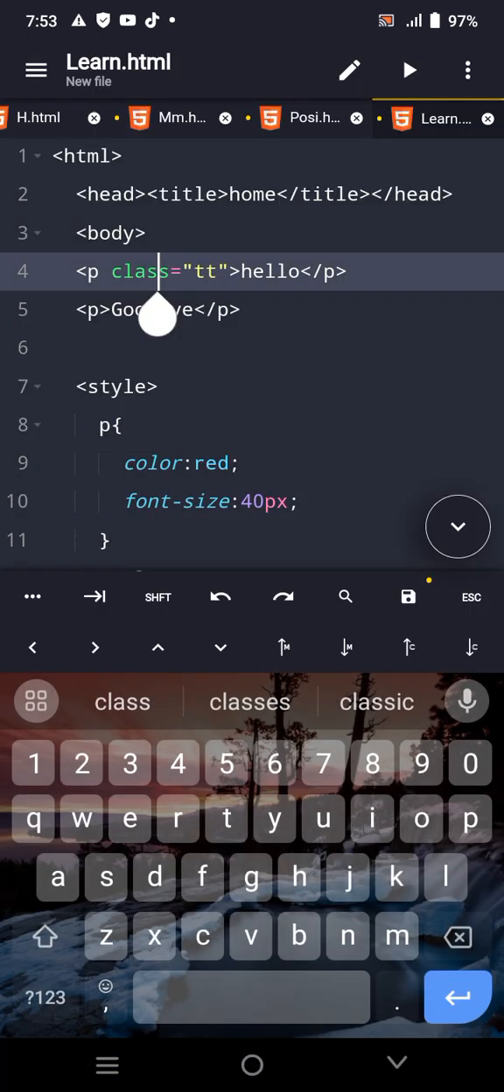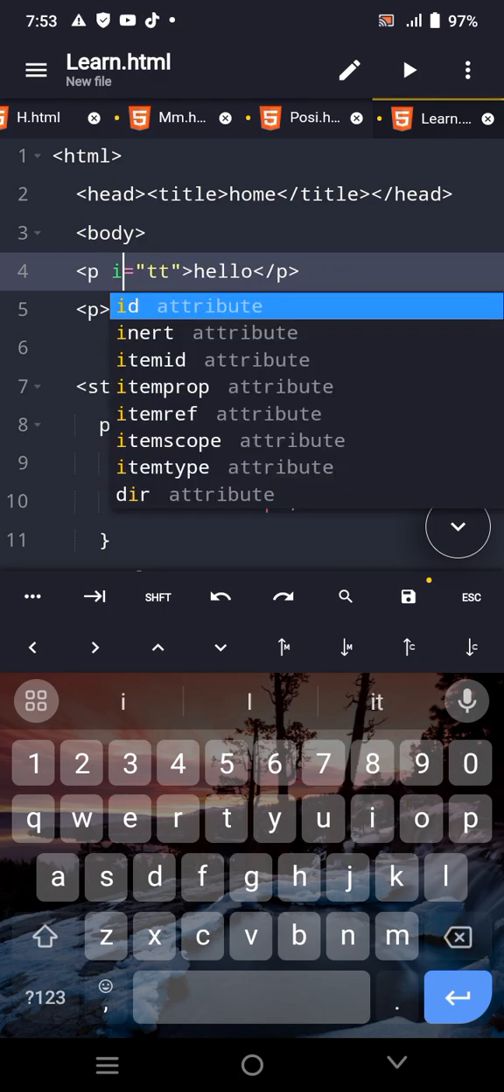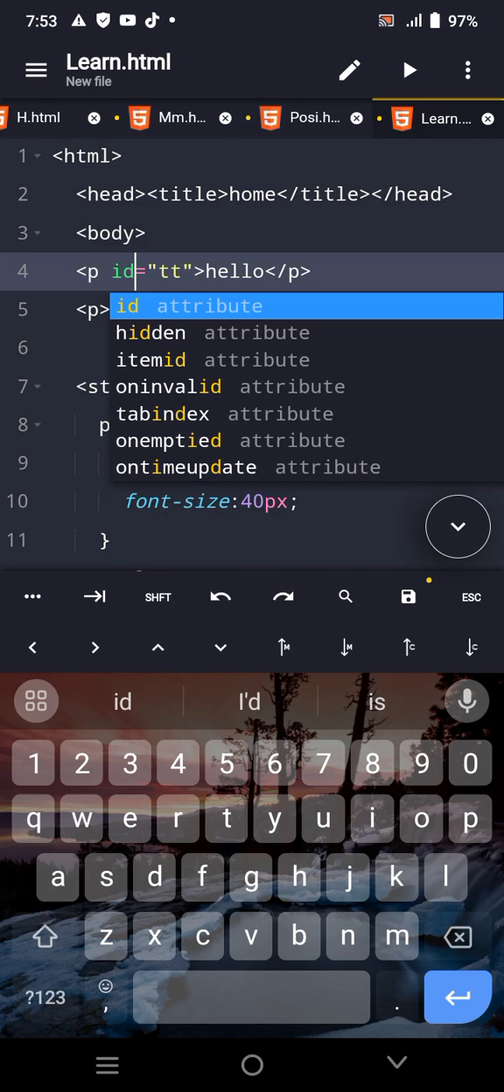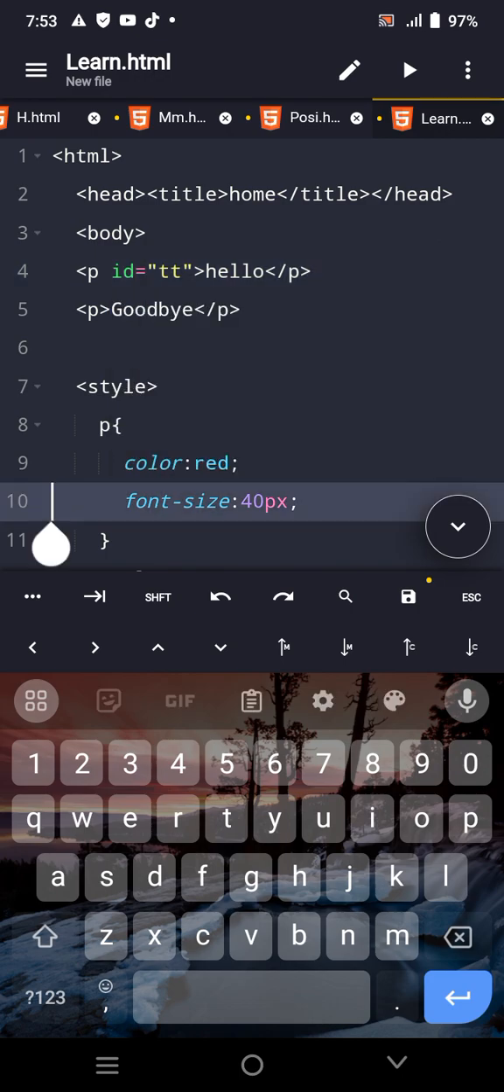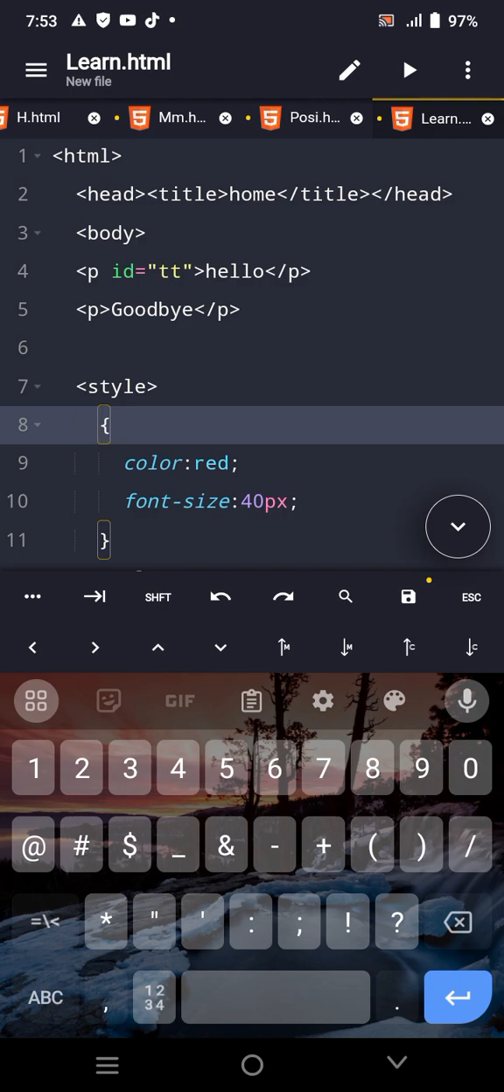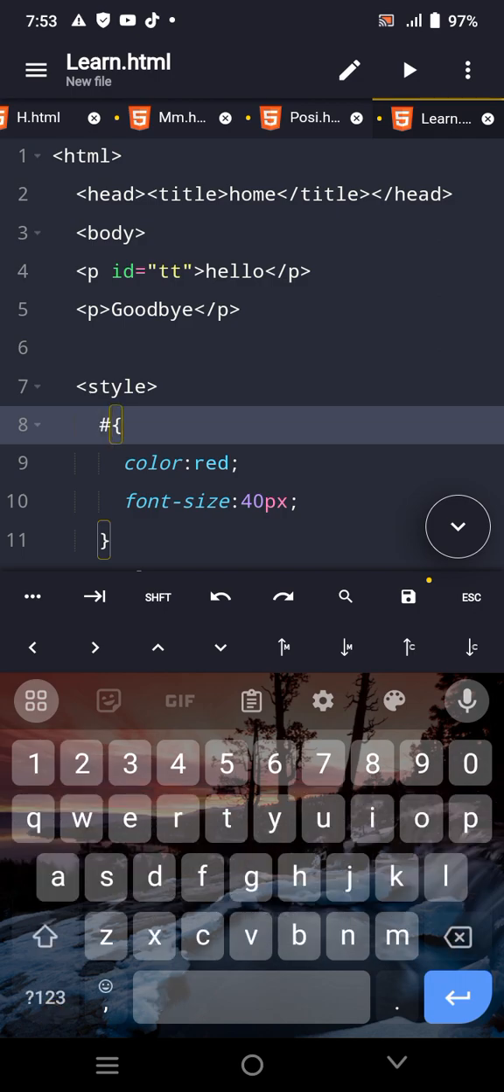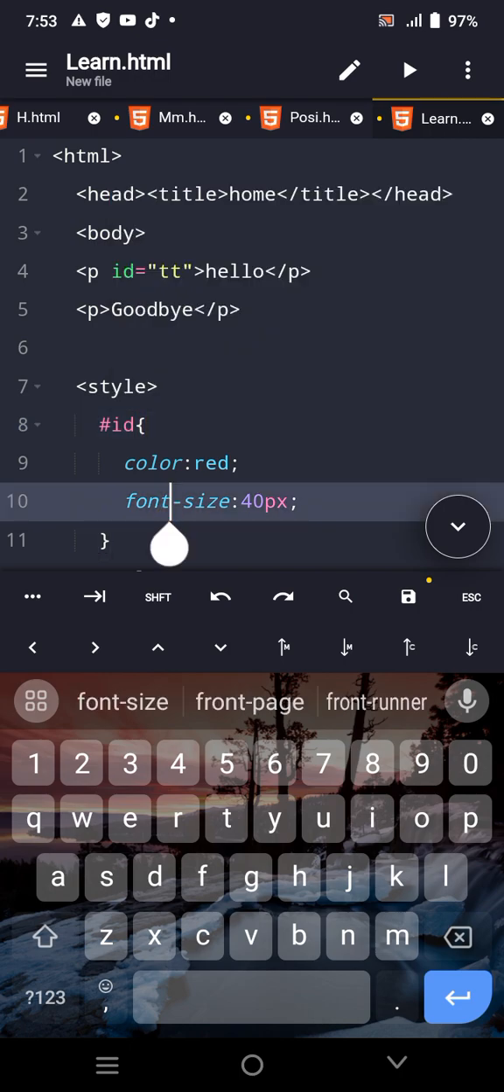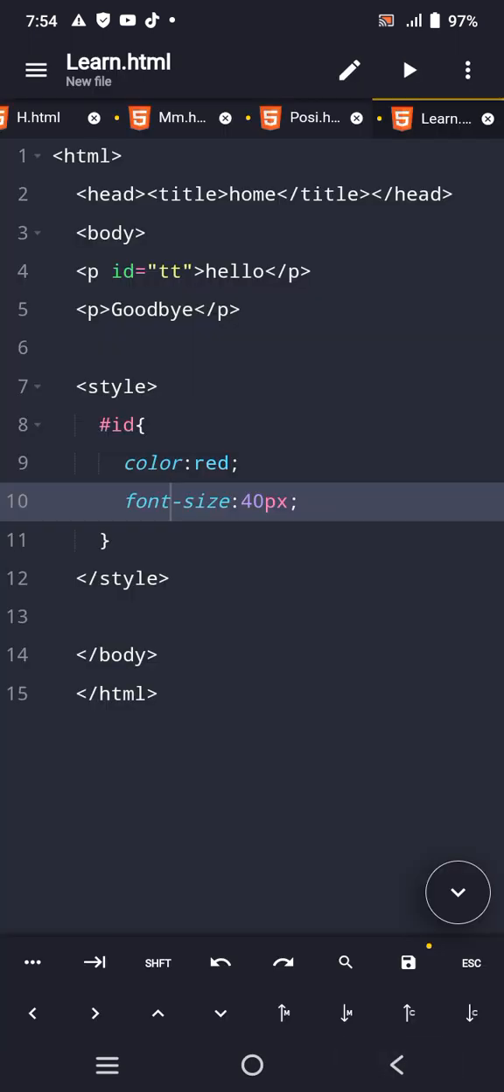Now, what if I want to use ID instead of using class? I could use the ID. The ID has the same function as the class. But on this ID, I won't say dot TT. I'll call it hash ID. Let me run this.